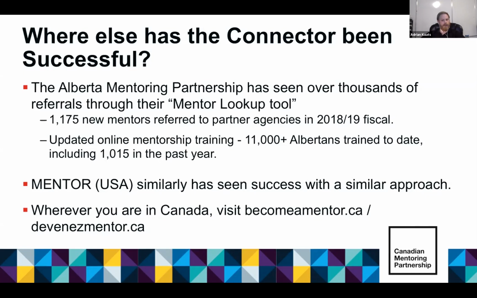And that number is ever increasing, and they've embedded their search functions in a wide range of partner websites to increase the visibility of mentoring programs across the country. And that goes from NBA sites through various recruitment and human services websites. And that's been the inspiration to build the connector here.